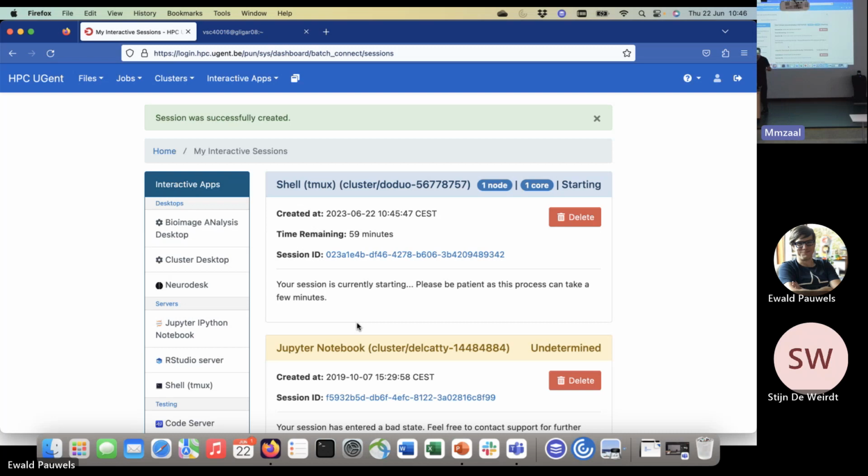The only downside is, of course, cluster Doduo doesn't have the guarantee that your jobs start instantly. So if it's really busy, it could take a couple of minutes. But typically for compilation, you don't require too much resources, so the jobs typically start quite swiftly. In this case, it's actually starting, but it takes a couple of seconds yet before my session will appear.